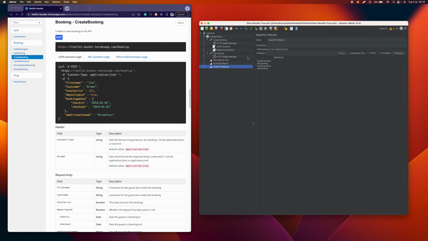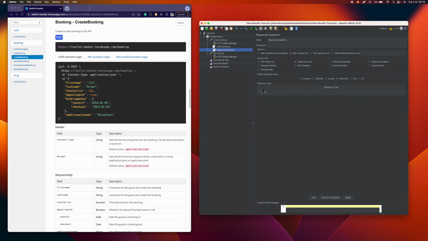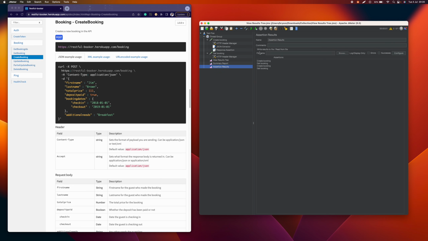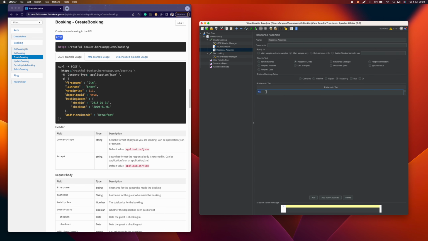So let's say I put 400 instead of 200 here, then save. Let me clear these results and run it again. As you can see, the test failed: code expected to contain 400, but it actually contained a 200, since it's a 200 endpoint that should return a 200. So I'll go back here and change it to 200. That's how you can validate the response code.